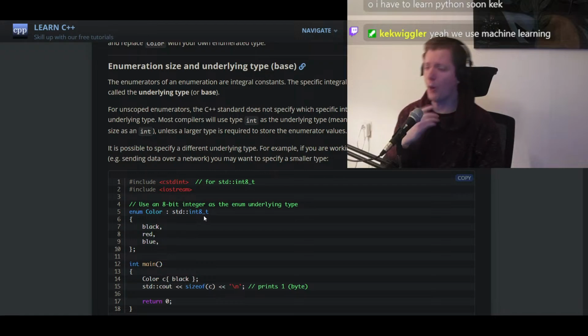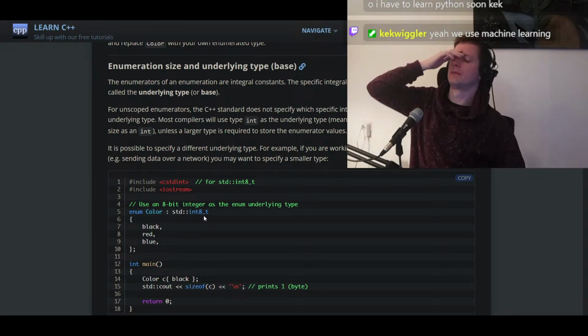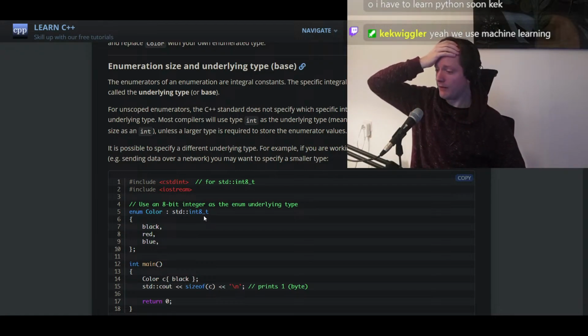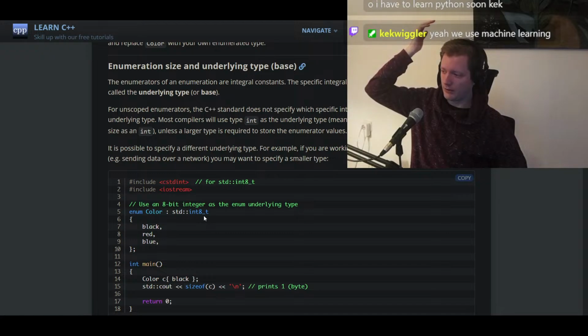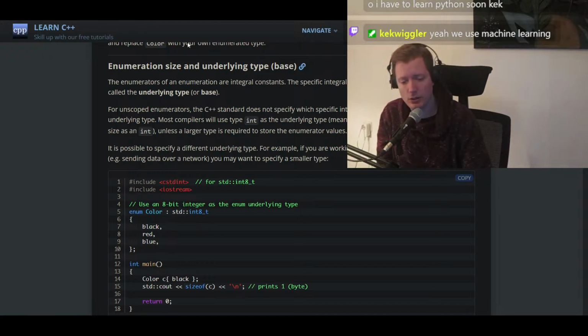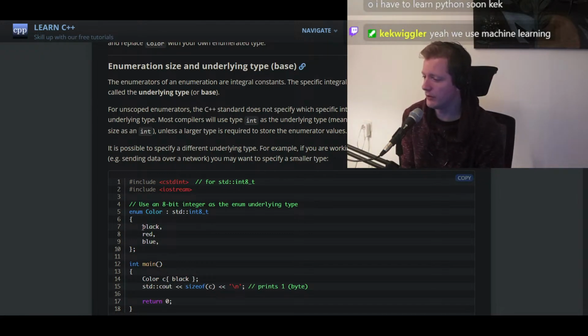Okay. How big is an enum? It's an integer, right? So, okay, let's talk about this topic. Could be also interesting. So if you have black, red, blue, right? And you know it's aligned with a number. So you will have 0, 1, and 2. And 3? No, only 0, 1, and 2.